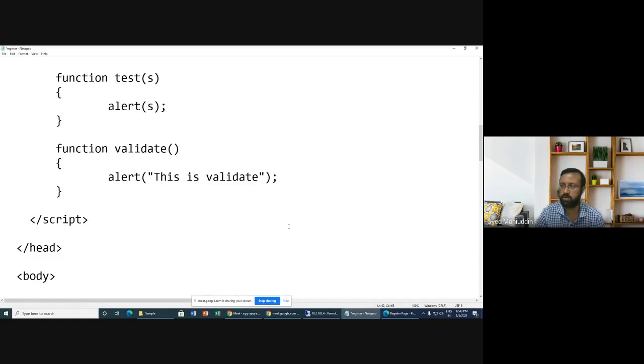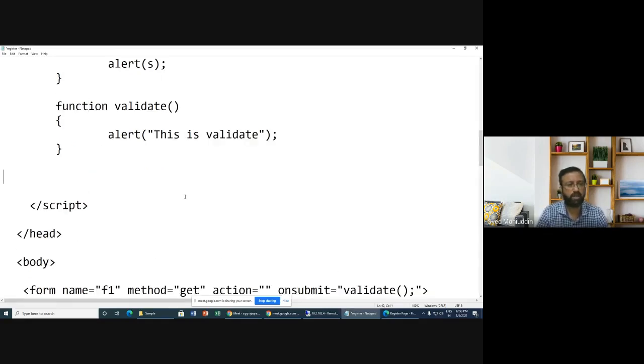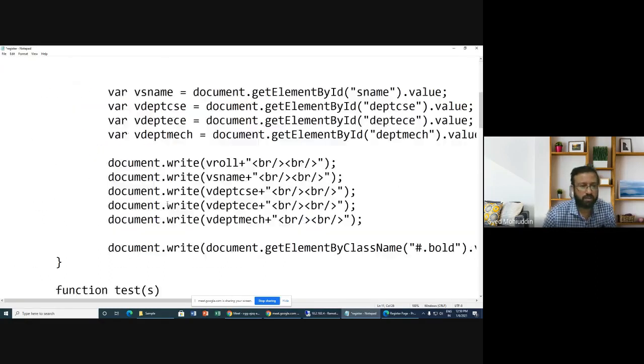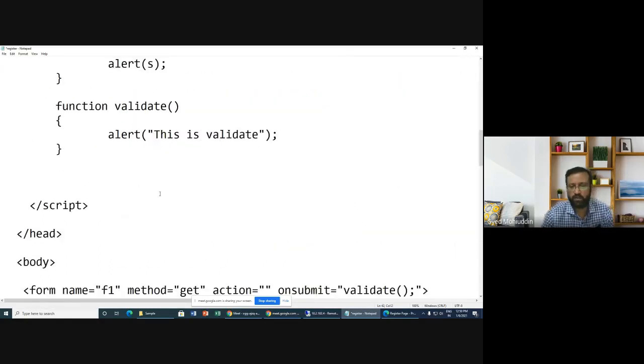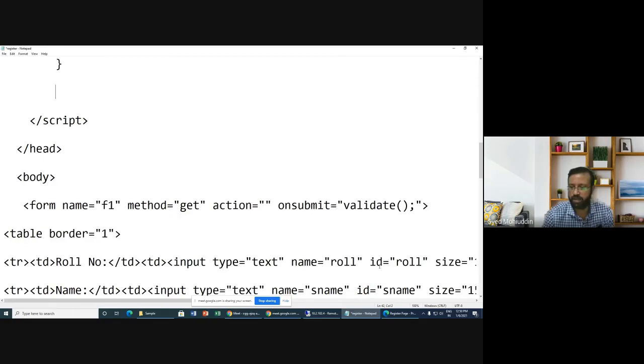Just as a sample, I'll show you how to register and use that. We are within the script function itself. So just as an example, here the ID is roll. Roll is the ID.